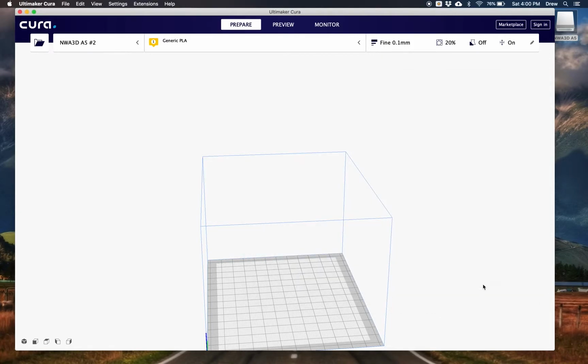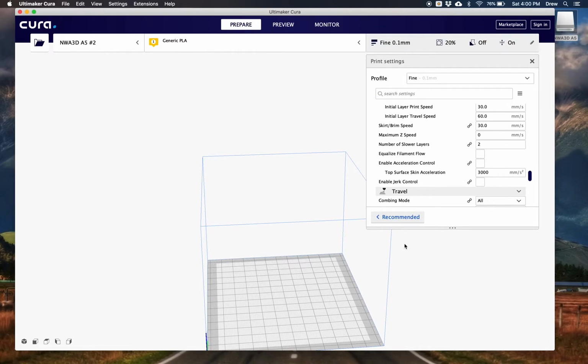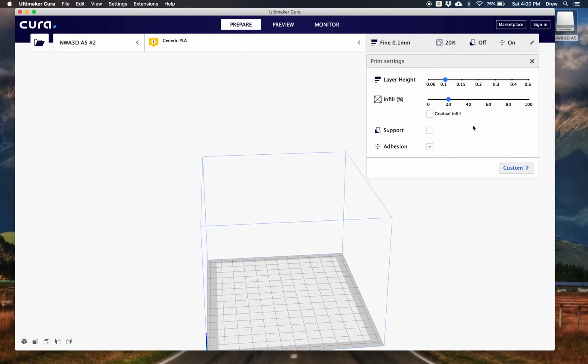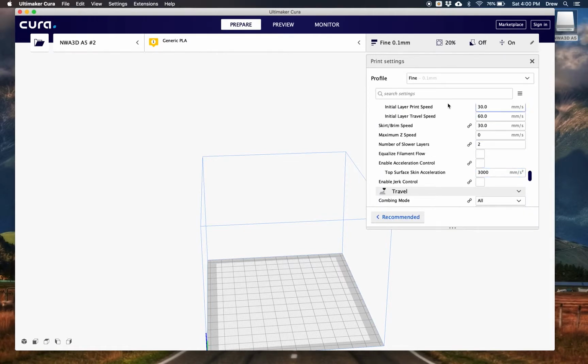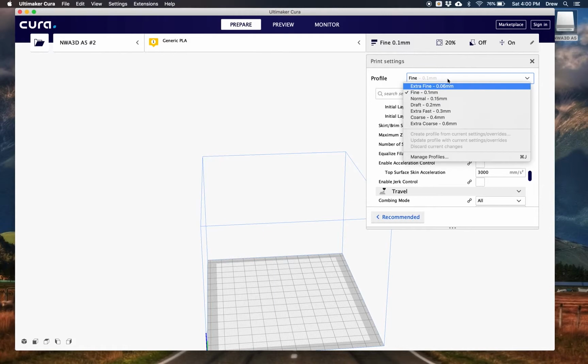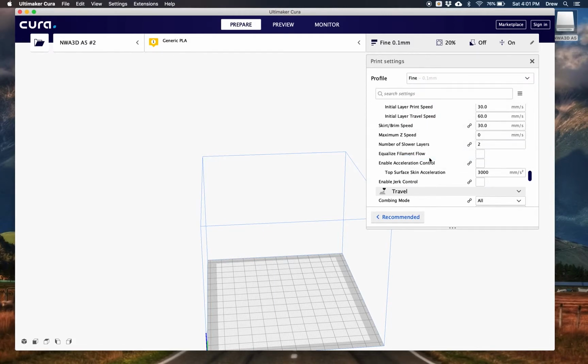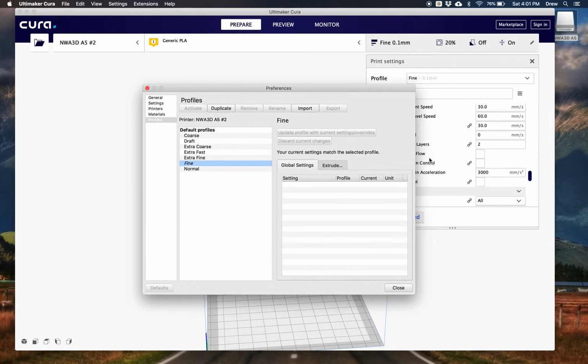Now, the last thing that we have to do to set our printer up is we need to load the printer profile. Your printer settings are found right here up in this top where it says Fine. Once you click there, you can click, if you're in this recommended settings, to custom, or from custom to recommended. We're going to go to custom, and then click the profile drop-down box, and click where it says Fine, and then say Manage Profiles.